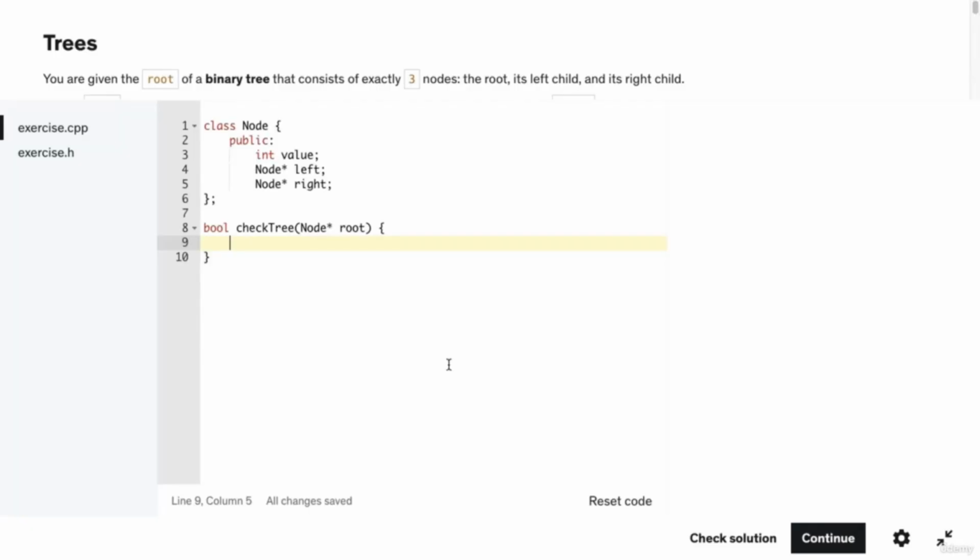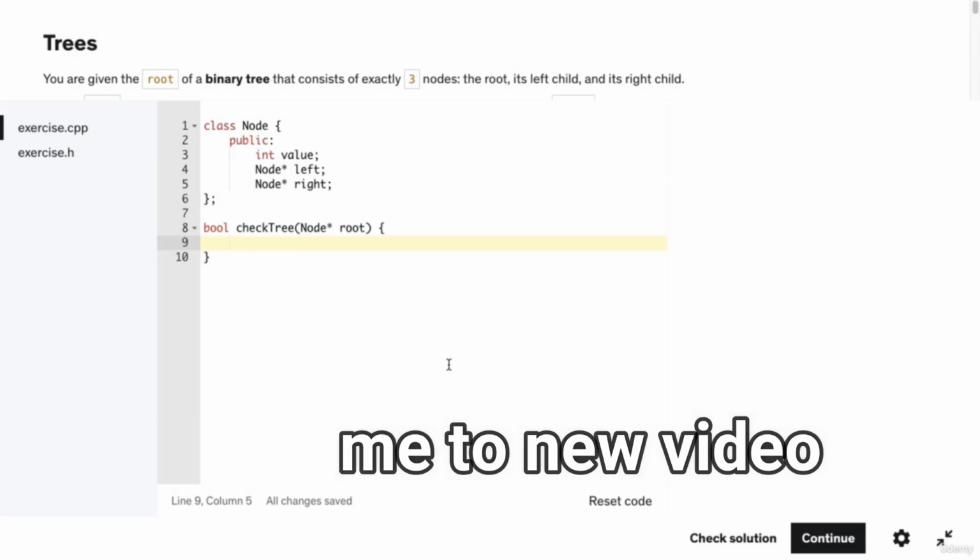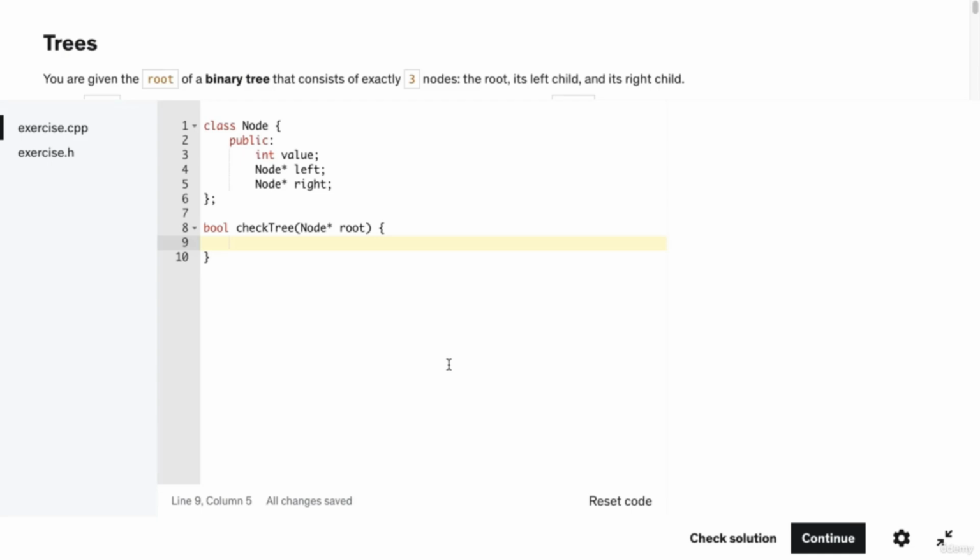In this video, we will go over the answer and explanation to the trees coding exercise. We are given a tree that consists of 3 nodes, a root, a left child, and a right child. The problem asks us to return true if the sum of the values of the 2 children equals the value of the root, and false otherwise.